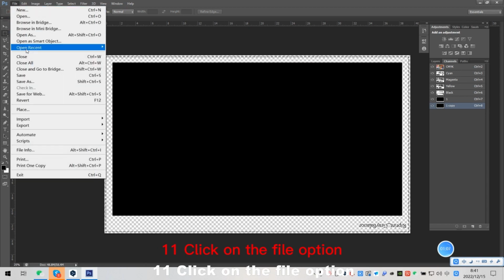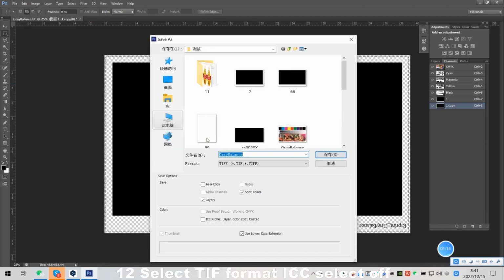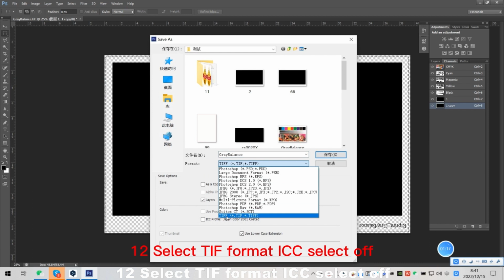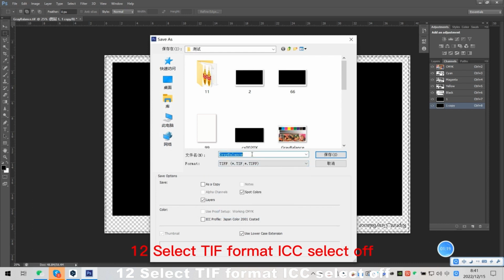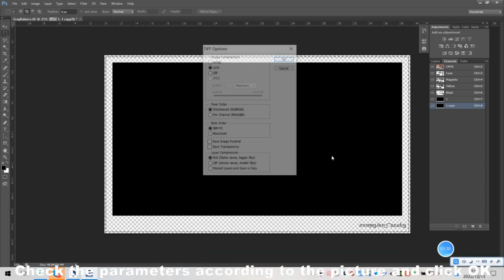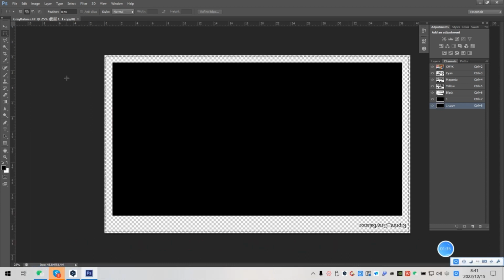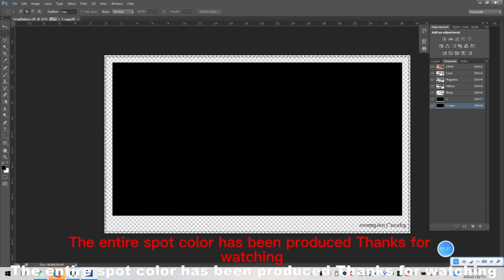Click on the file option. It is then stored as, select TIFF format, ACC select off. Then click Save. Check the parameters according to the picture and click OK. The entire spot color has been produced. Thanks for watching.